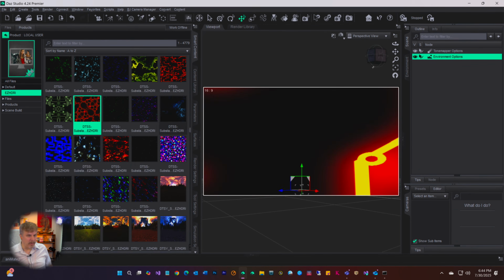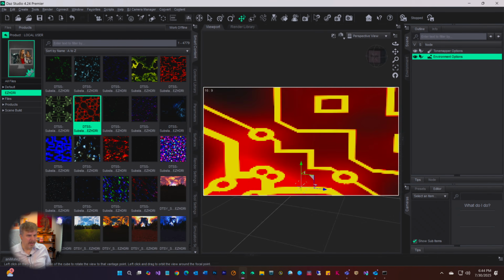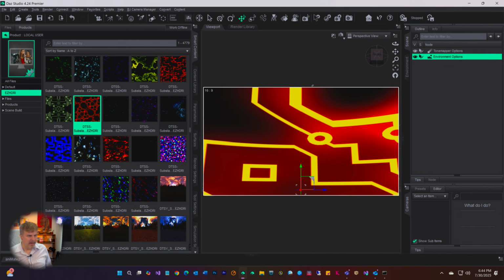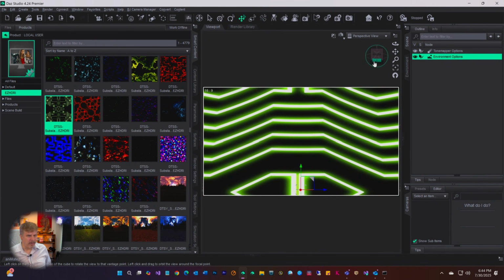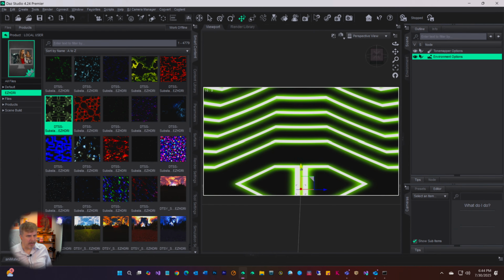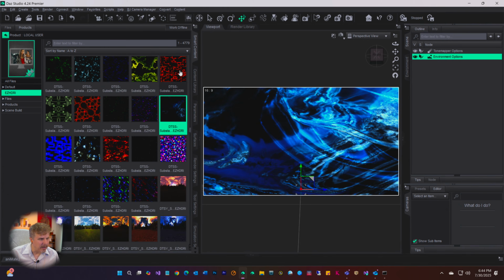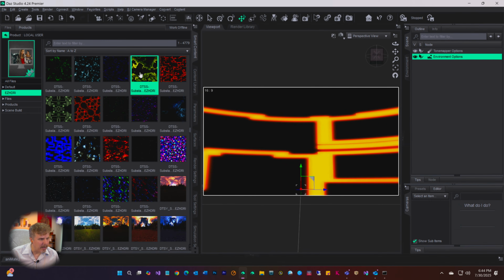Now, these are really amazing here. These patterns. You just set Darth Vader right in the middle of this and put some light on him. This would be so cool. There's just so much awesome stuff here. And that's the thing, these patterns are amazing.